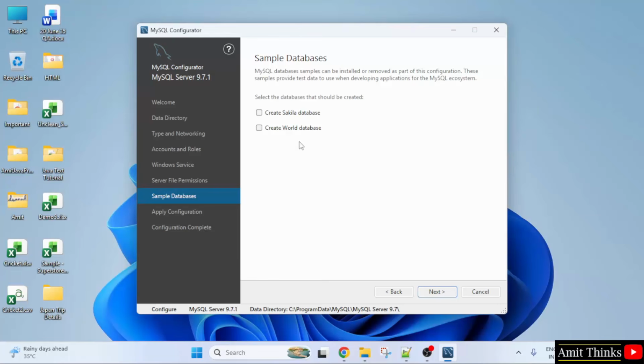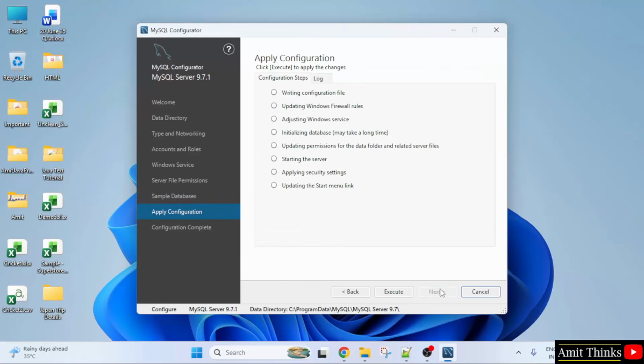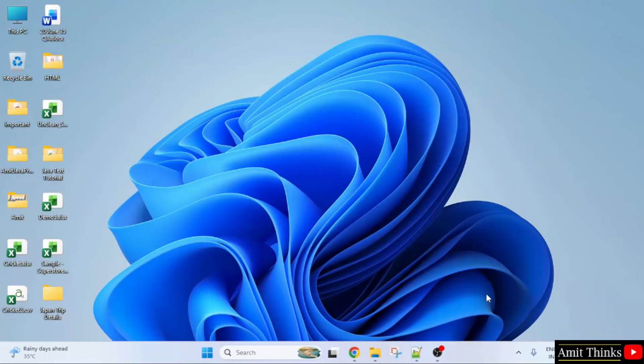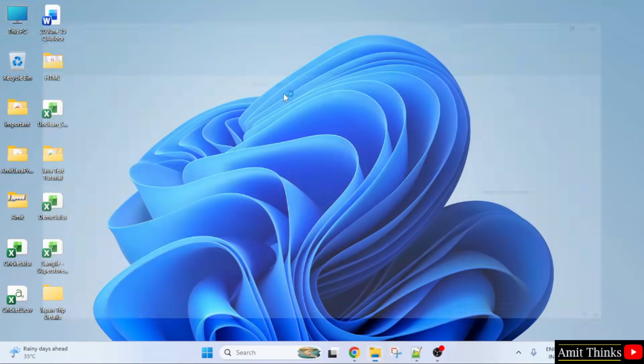Sample databases are visible. Do you want to create the sample databases? I don't think it is required. It's your choice. Click next. Apply configuration. Click execute. Now one by one it will execute and MySQL will get installed. We have installed MySQL. Click next. Click finish.